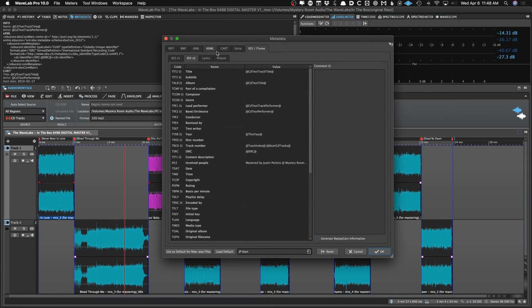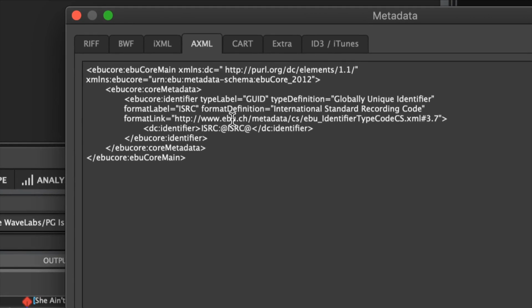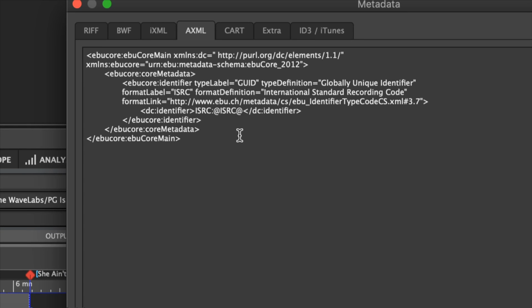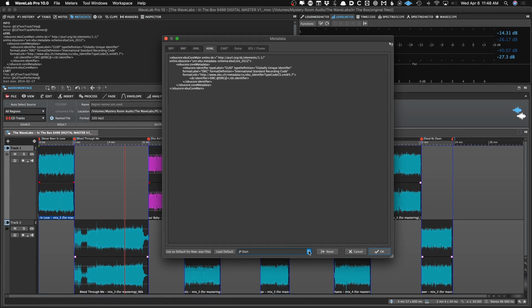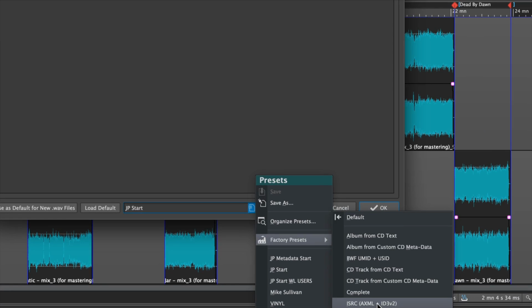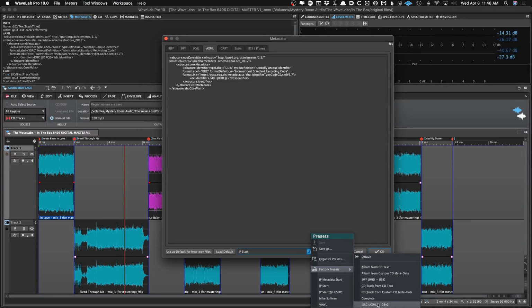That's one place. But there's another place called the AXML chunk, and this is what the EBU has been trying to push as a standard for ISRC embedding, and maybe it is a standard by now, but this is a second place where the ISRC can be embedded. And so this tells it to go to both places, and this looks like a lot of gibberish. It's part of my preset. It's also listed here in factory presets. If you go down, you can choose that, and that will populate just that.